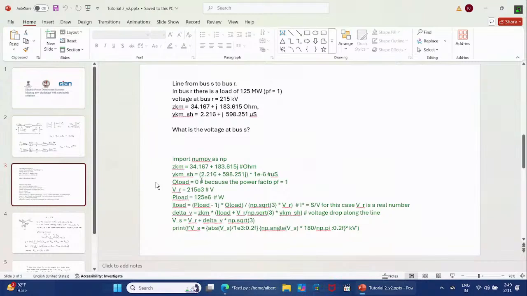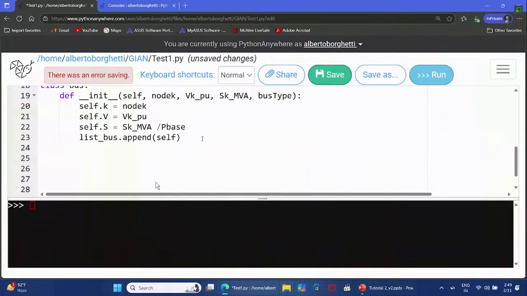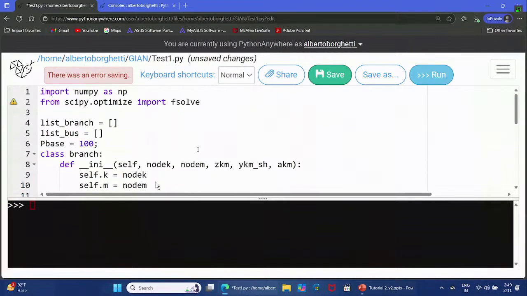Because we can enlarge, we want to use these objects. So I will use these objects here, and we want to instantiate. Since this is the power, 125, we can probably use the same value also for the P base, 125.